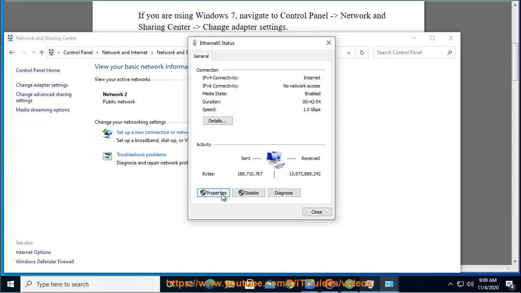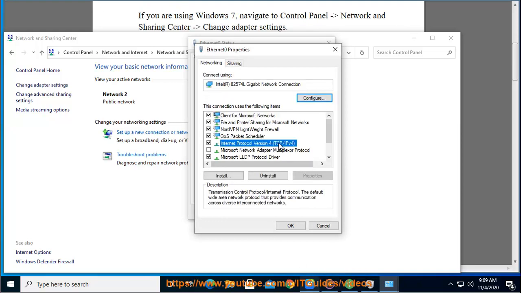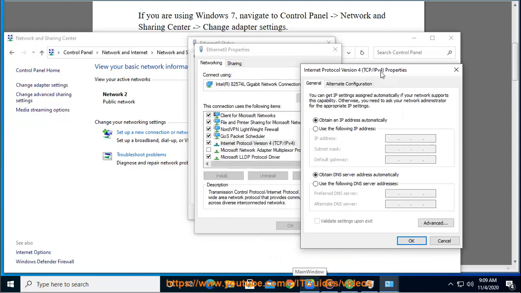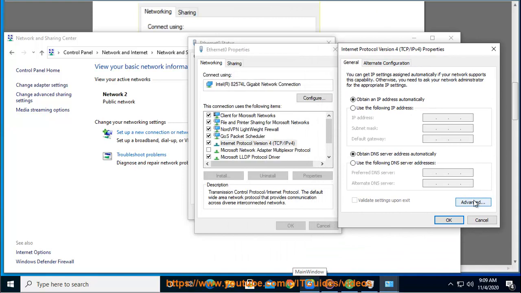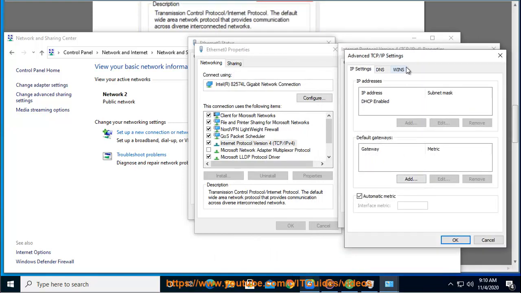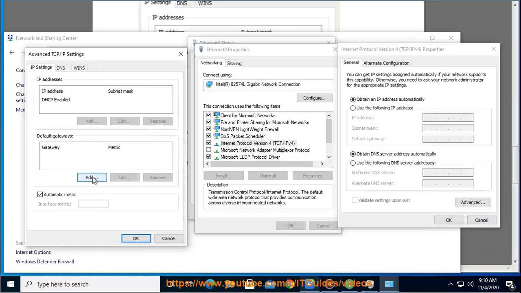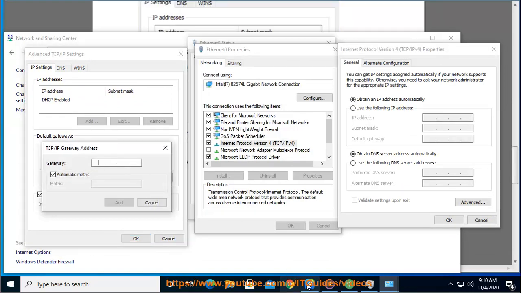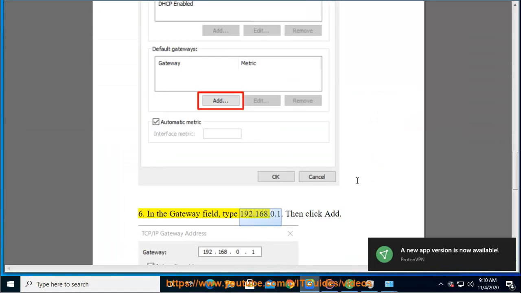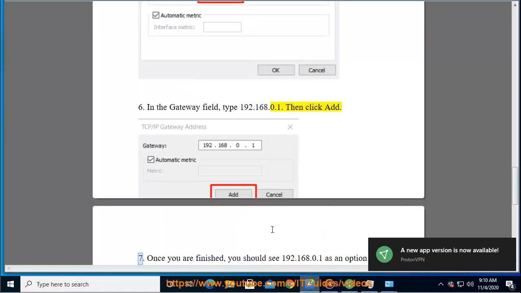3. Select Internet Protocol version 4, TCP/IPv4. Then click Properties. 4. Click Advanced. 5. Click Add under Default Gateways. 6. In the Gateway field, type 192.168.0.1. Then click Add.